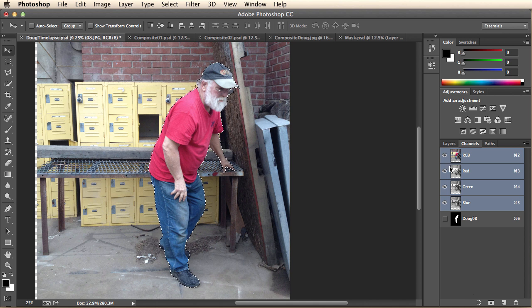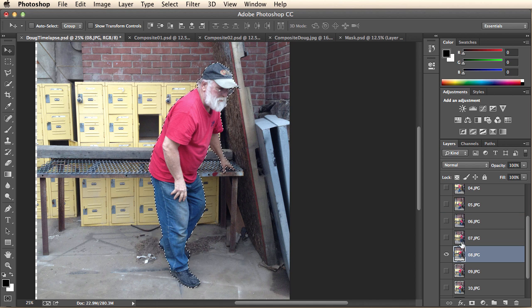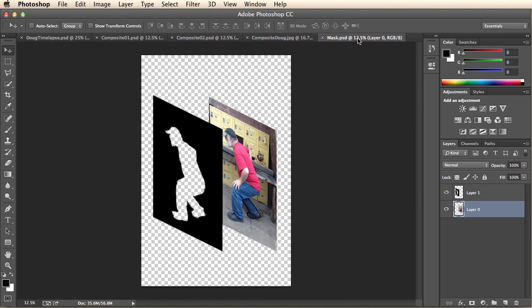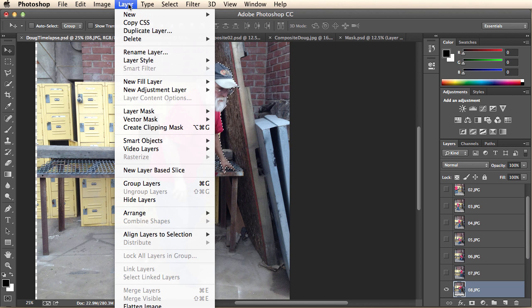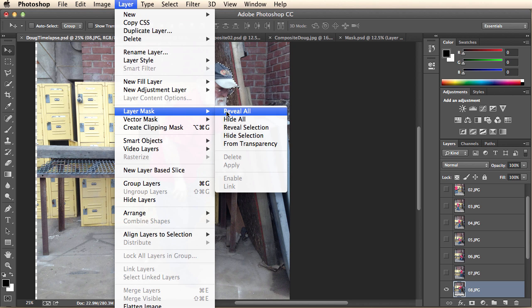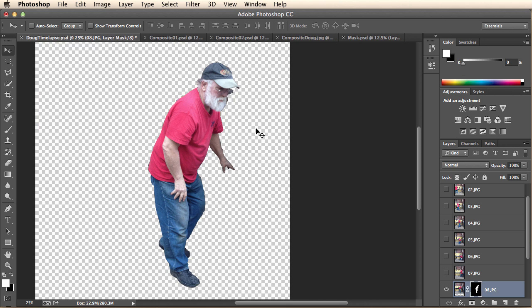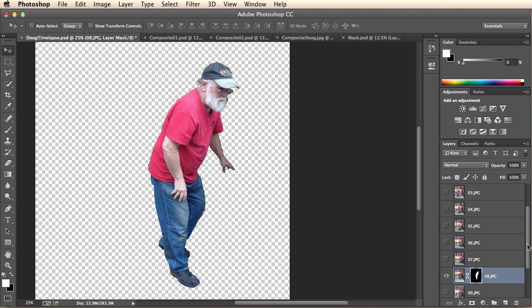Now I'd like to turn that into a mask so that I'm essentially doing this, right? I want to put this mask over layer 8. With layer 8 selected, I go Layer, Layer Mask. In this case, my selection is Doug, so I would like to reveal my selection and hide everything else. And now you can see I have all my other layers turned off, so now you can see that I have just that figure there, but those other pixels have not been deleted, they still exist.